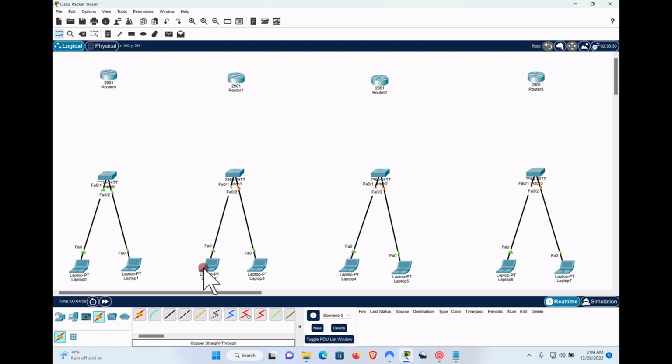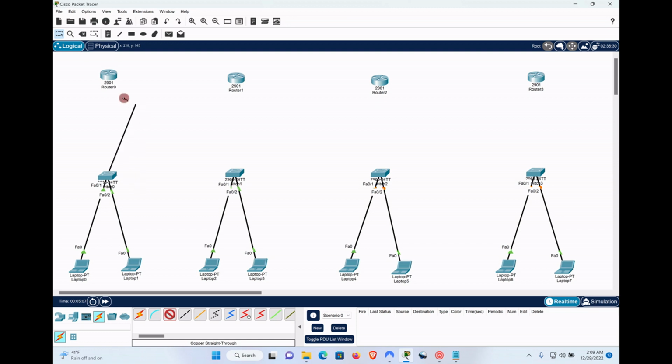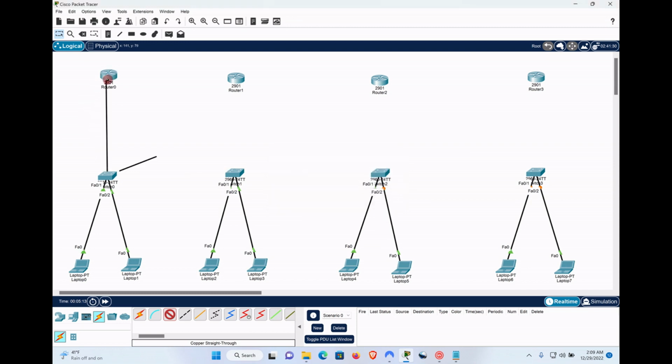Next, I will connect the switches to the routers using the same cable and the same FastEthernet interface from the switch, but to the router I will change it to serial. No, I'm sorry, to the router it's GigabitEthernet.